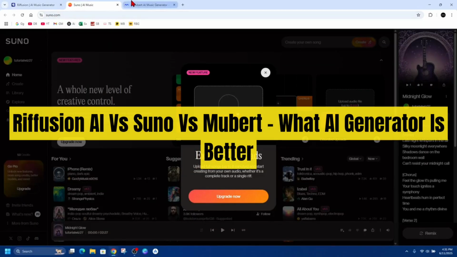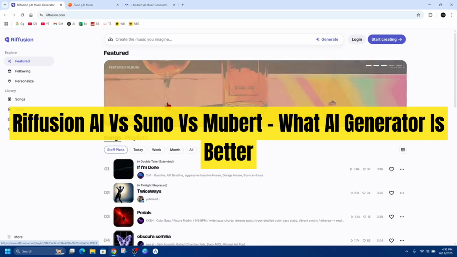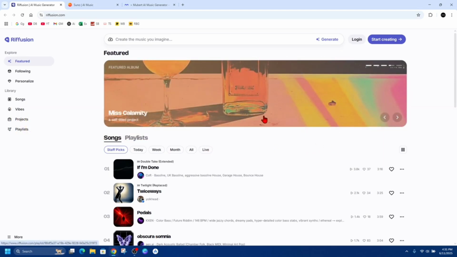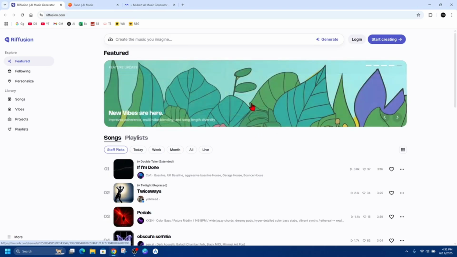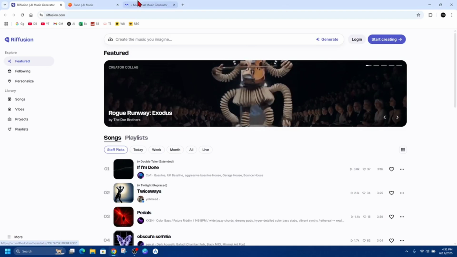Riffusion versus Suno versus Mubert. What AI song generator is better? So AI music generators are exploding right now, and whether you're a creator, streamer, or just curious, you're probably asking yourself, which one should you use? So today we're comparing all three. These are top AI tools that can generate full songs, beats, or background music with just a few clicks. So now let's go ahead and break them down one by one.